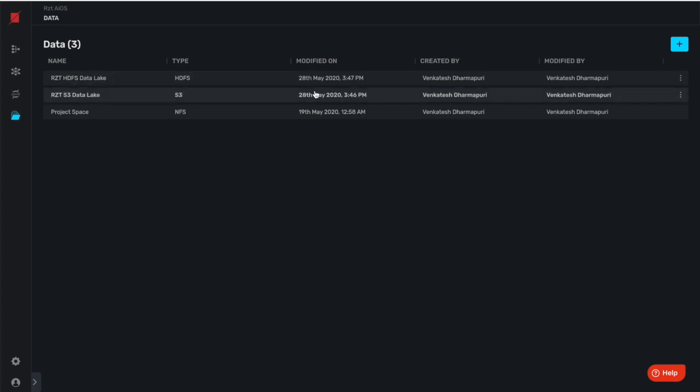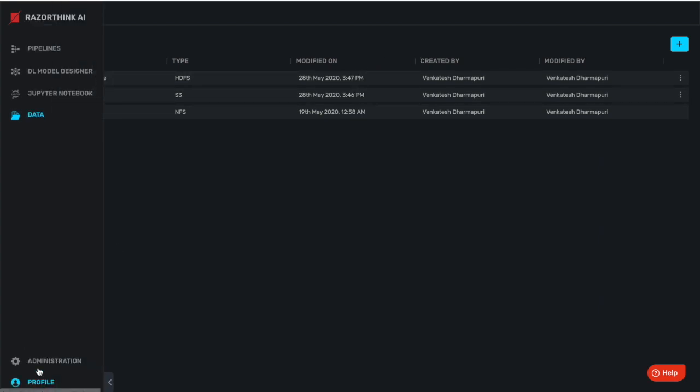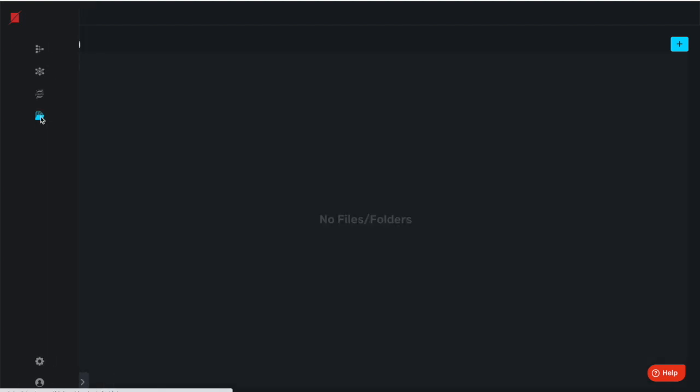A full-fledged IDE allows you to explore the data, visually build DL and ML models, create processing pipelines, and provision and troubleshoot engines, run experiments, view analytics, etc. So now let's look at the data explorer.